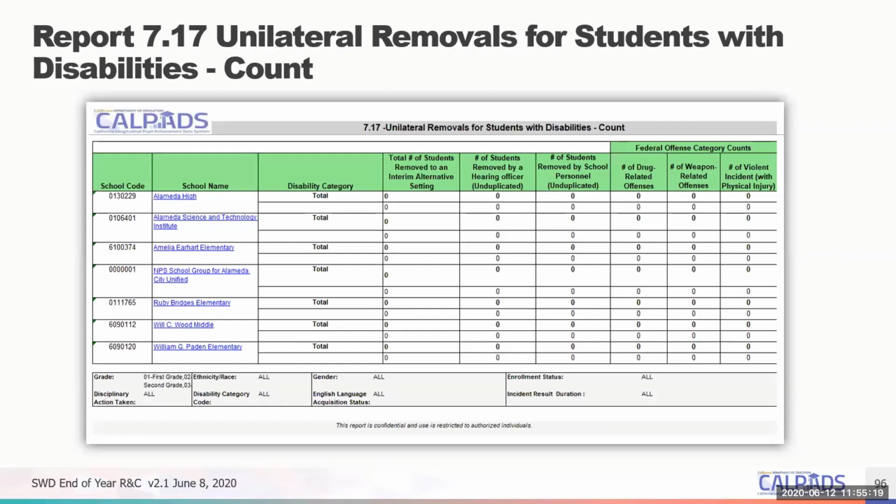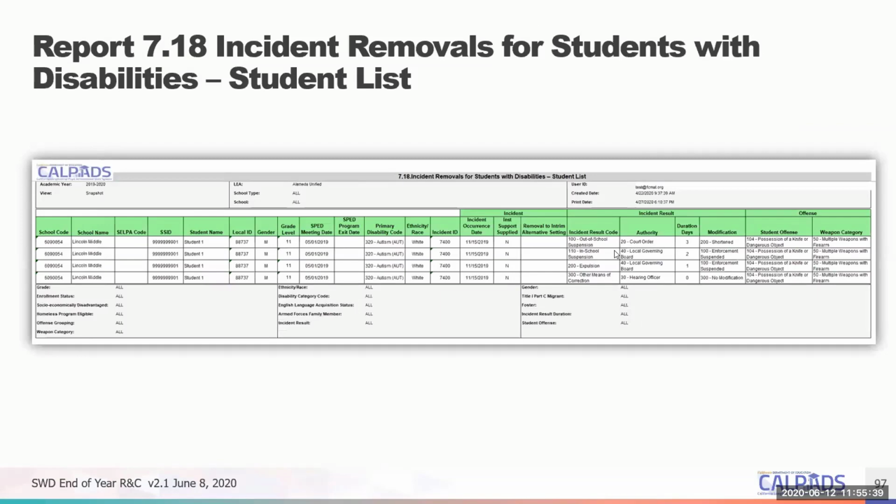Then report 7.17, unilateral removals for students with disabilities count. This is just a count of those students that were unilaterally removed, the number of removals, and you can see it's broken down by school, and then the disability category. And then 7.18 is the student list, and so you see the theme here. Student list reports are detailed reports that provide a lot more information, and you see the offense, the incident result, and incident information, and that's your student list. So those three reports you want to take a keen interest in: 7.16, 7.17, 7.18.